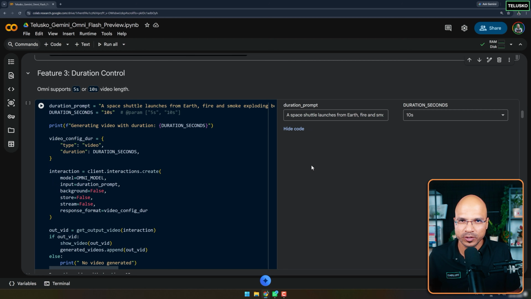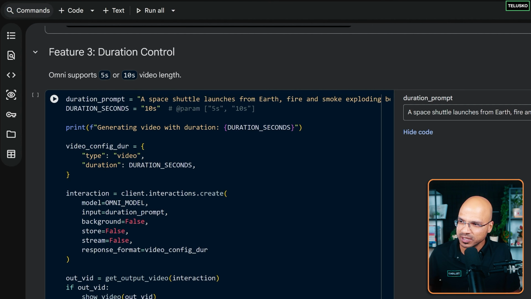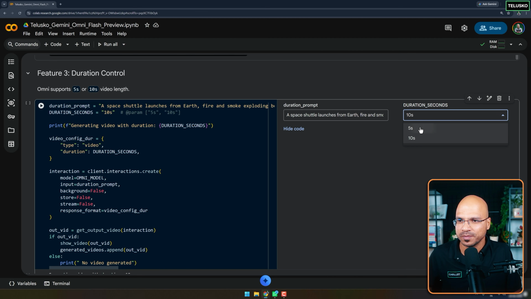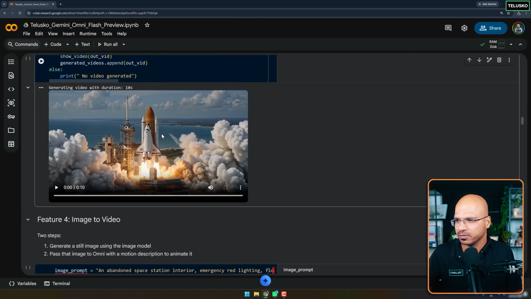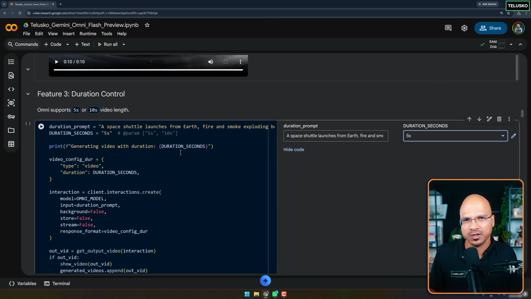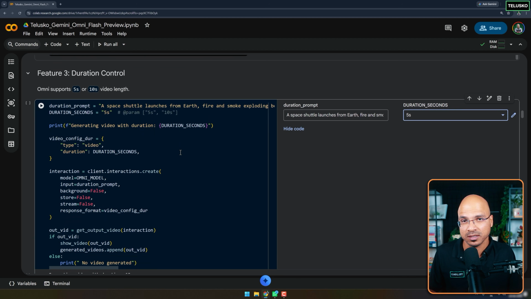Now, what if you want to set a different duration? So you can assign your durations here. By default, it's 10, but you can also make it 5. So you can switch back and you can say 5 seconds. So it will generate a video for 5 seconds. And again, previously I've generated for 10 seconds, but you can change it and run this. Most of the things will remain same. What is going to change is the duration.